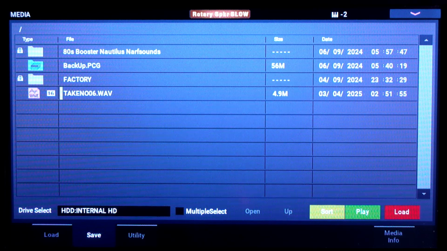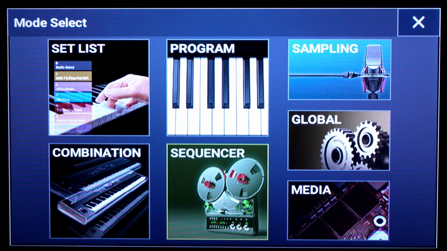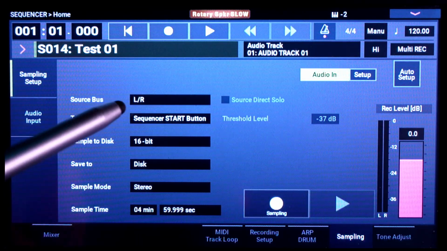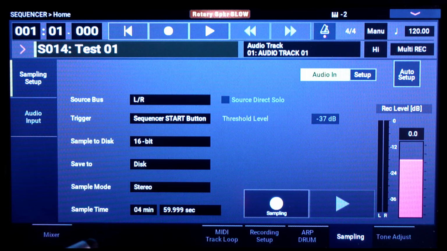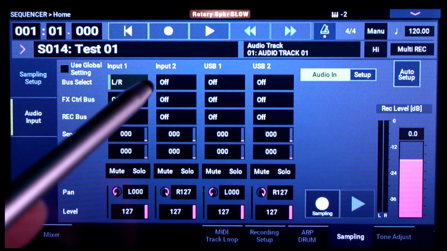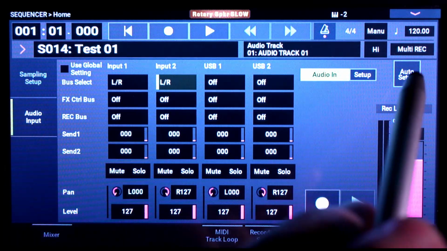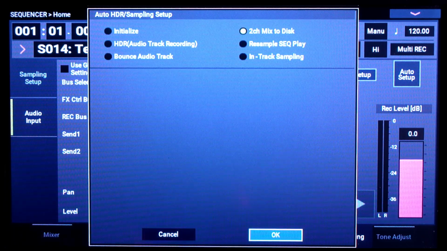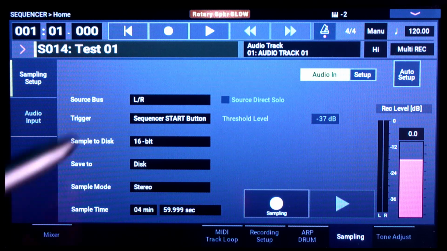So again, real quick, I want to go over that because this is a good way to get your stuff out. Set up your sequencer. Go to setup, left and right bus, 16-bit. You want to save it to disk. You want to go to audio input, make sure these things kind of flip off and on, but make sure they're on left and right. Then go over to audio setup, make sure that's on 2-channel mix to disc, back on, and away you go.